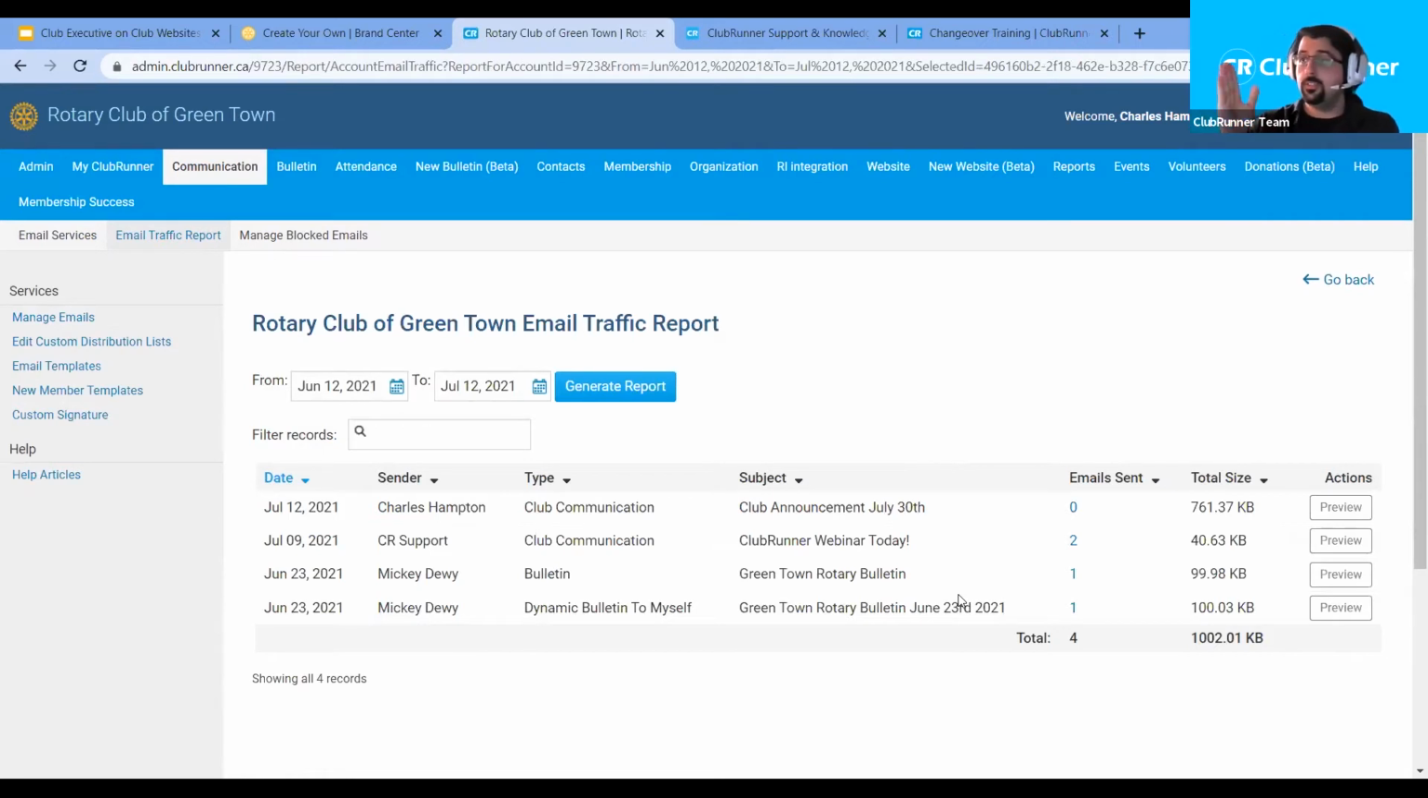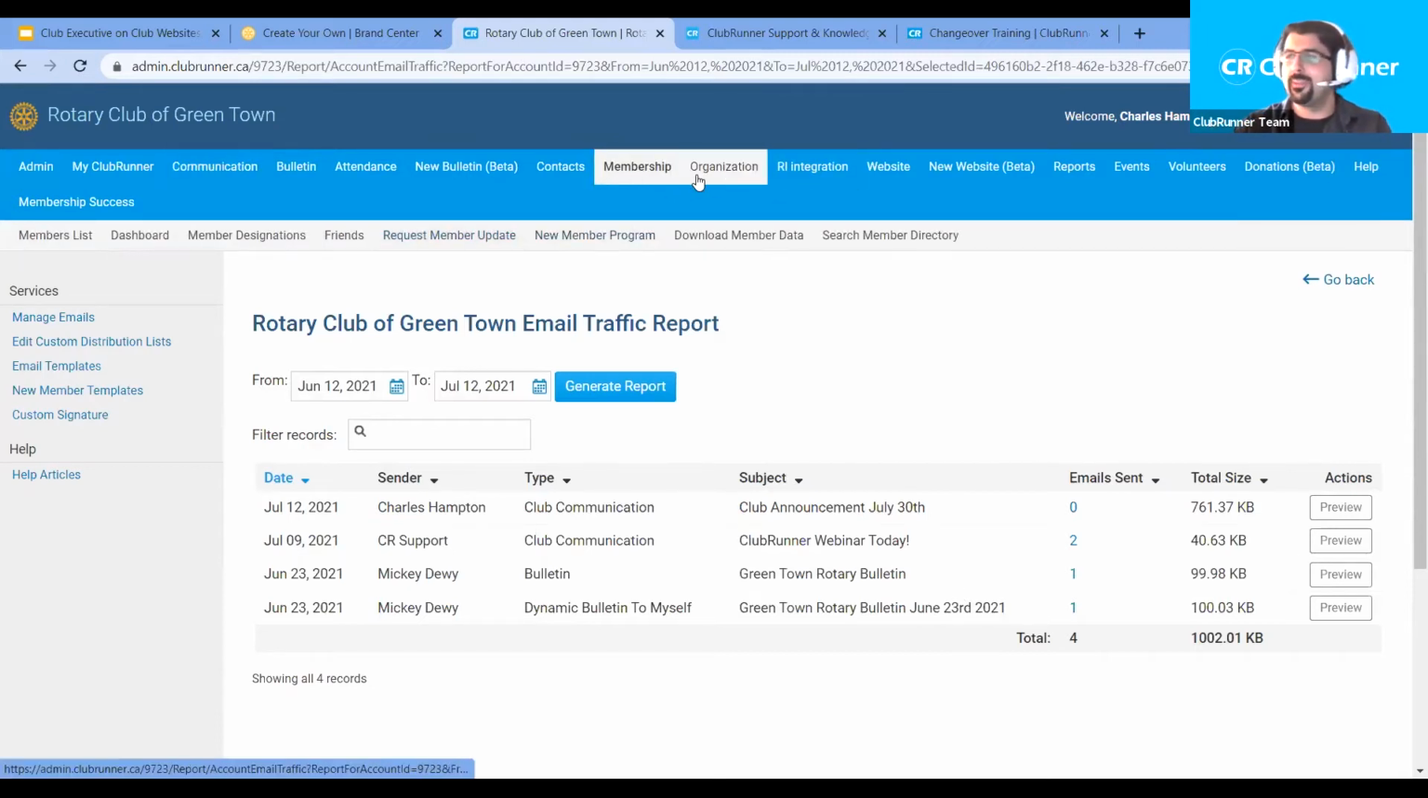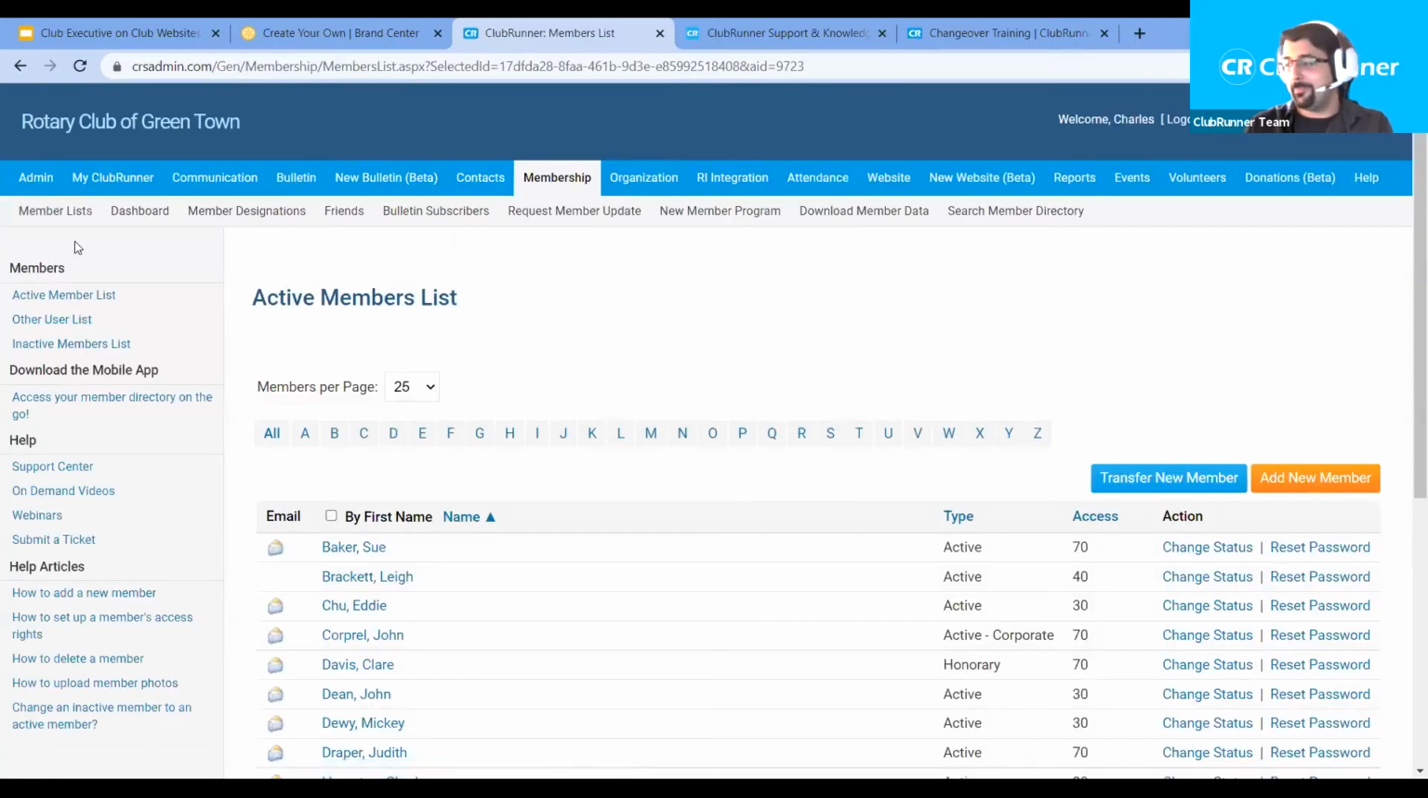Let me jump into reviewing your member profiles and assigning access to members who should have that advanced access. Either they're the club executives or whatnot. Actually, before I jump into that, let's start with membership. So I'm going to stick with membership, and then let's go to members lists, and that'll open up our active members list.